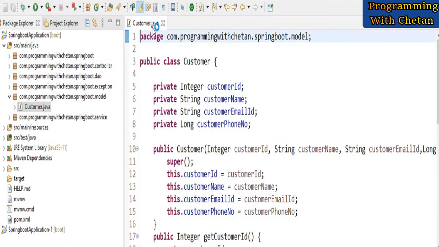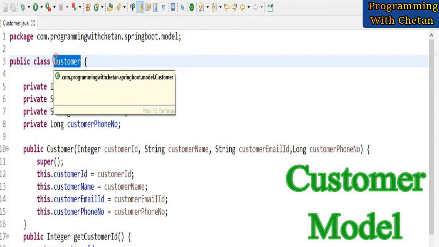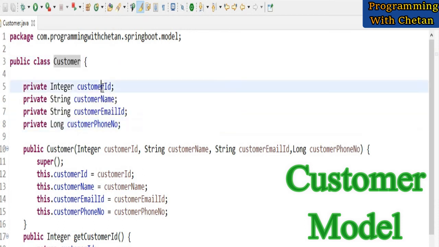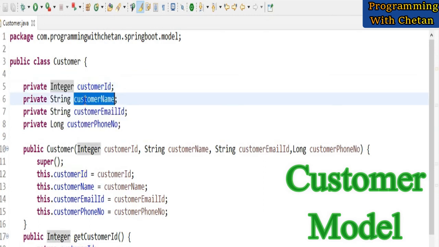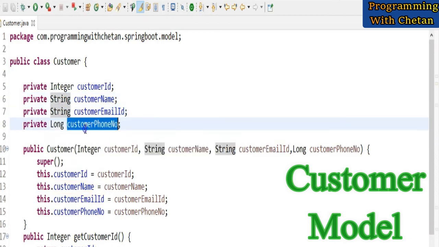So let us first discuss our customer model. Here you can see that we have defined the name of our class, that is Customer, and inside our Customer class we have defined different properties: customer ID, which is of type integer, then customer name, which is of type string, then customer email ID, which is of type string, and customer phone number, which is of type long.